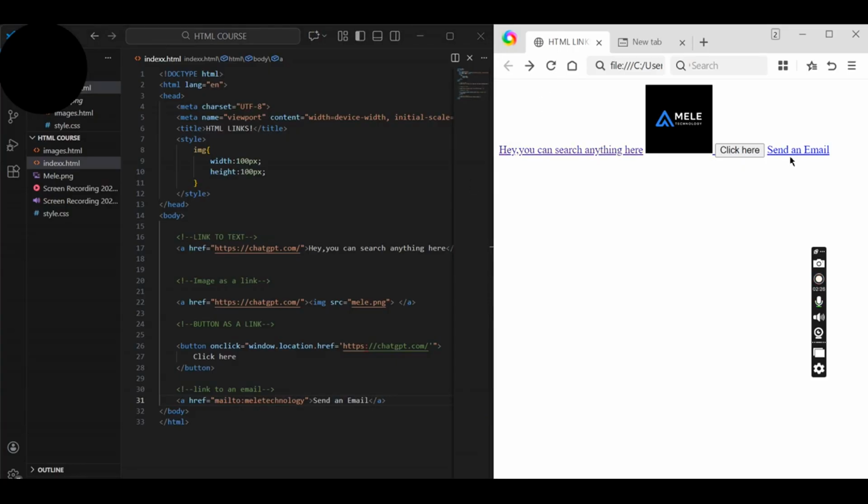So yeah, if I click this, it will take me to the place where I can send an email. And you might be wondering how to change this, since we can see an underline here and the blue color. These properties can be changed by using CSS. And we will be learning more about how we can design this.